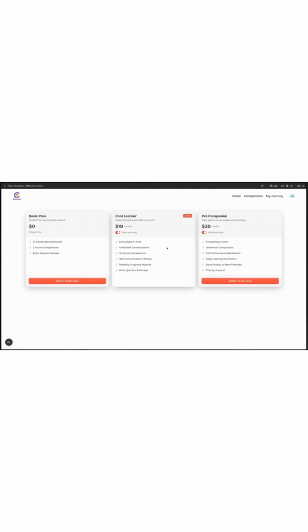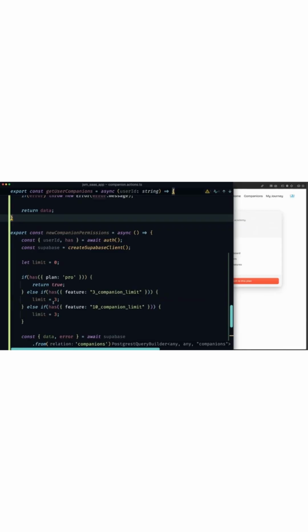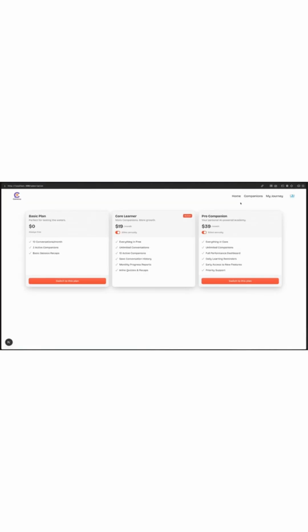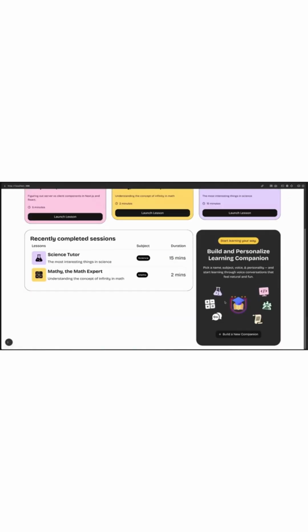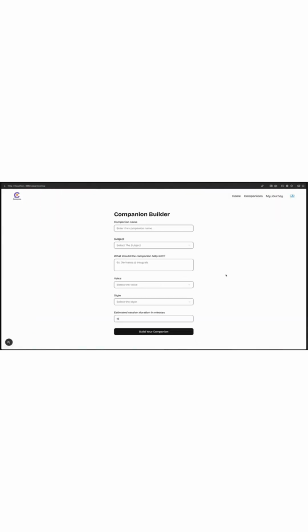And what I can do instead is just navigate over to the subscription, which is where I can switch to another plan and then be able to create more. For the time being, I'll just go back and switch this limit back to 10 for the core users. So if I do that, since I'm a core learner right now and I have only created 3 companions, I should be able to go back and create a 4th one. This is working like a charm.